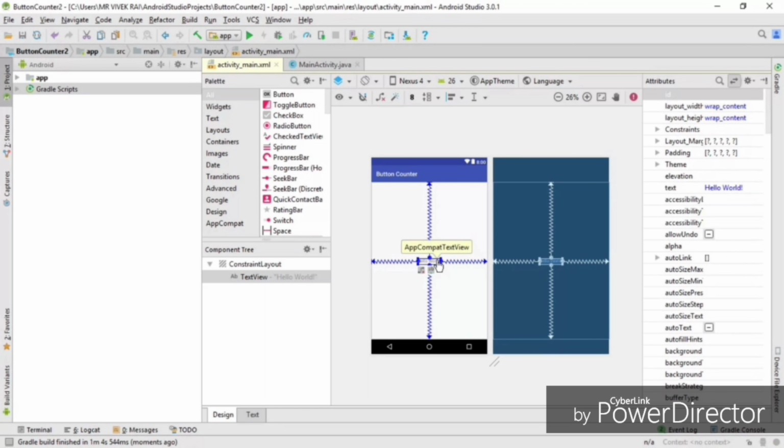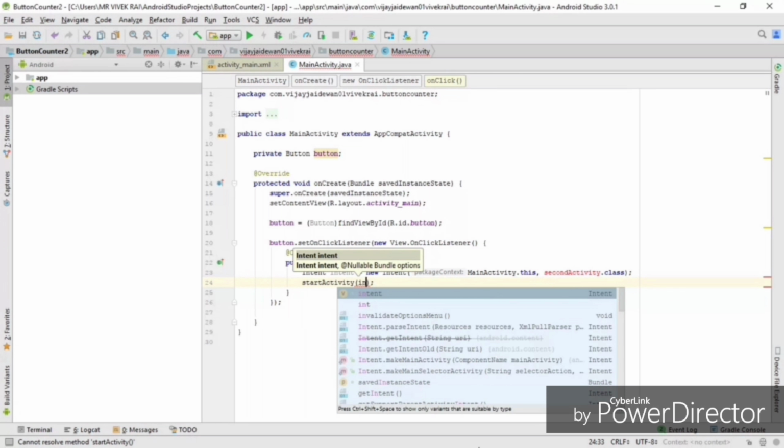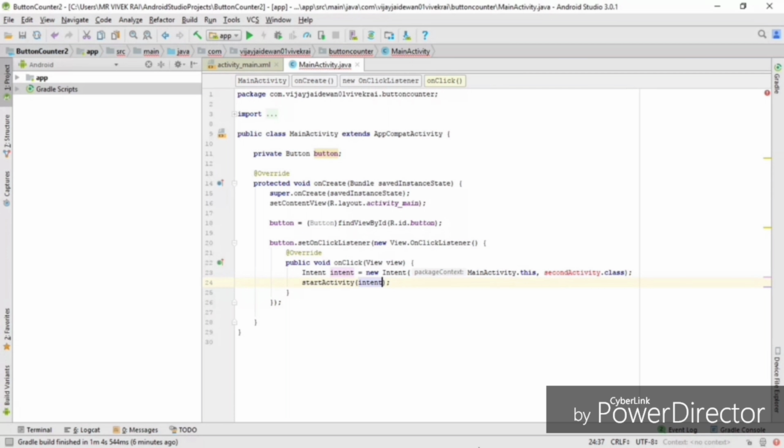Next is the activity which we want to open. So let's call the activity which we want to open as second activity. Second activity dot class, like so. And let's just create start activity, like there. We're going to pass the context here, intent. As you can see, there is an error here. That's because of the fact that we have not created the second activity class.